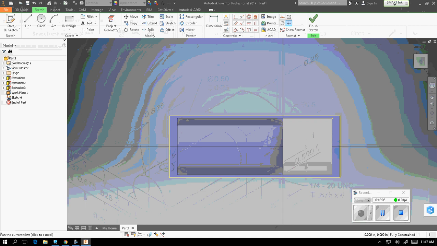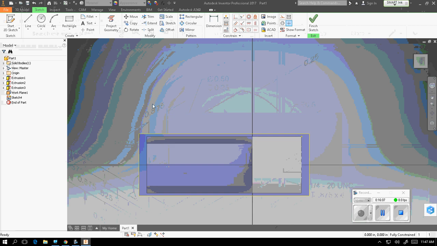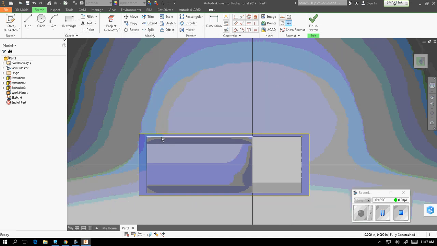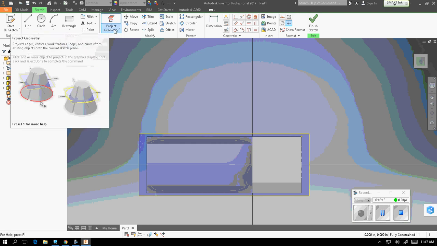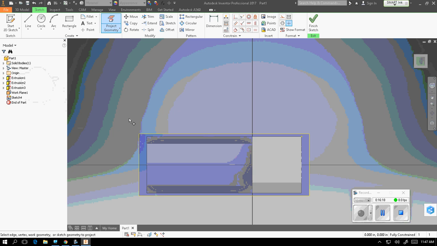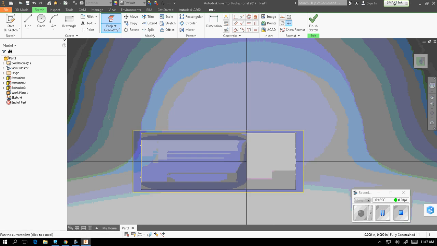So when I go back on here, for me to be able to know where these edges are, I can't see these edges or reference these edges unless I project geometry. So when you use planes, you have to project geometry. I project geometry of this front edge. That gives me this yellow line. Then I can use that as a construction line to find that center hole. And I also want to project one of the outside edges.